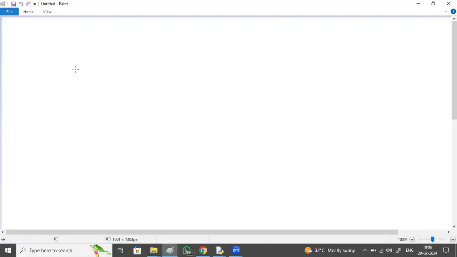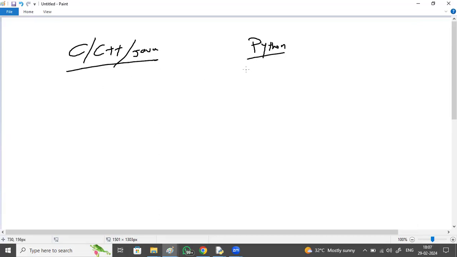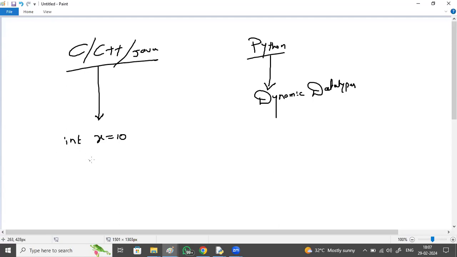If we compare C, C++, or Java with Python, Python supports dynamic data types. In other programming languages like C, C++, or Java, if you want to create a variable like x as 10, it is compulsory to define the data type, int. Without this data type definition, we cannot create a variable.